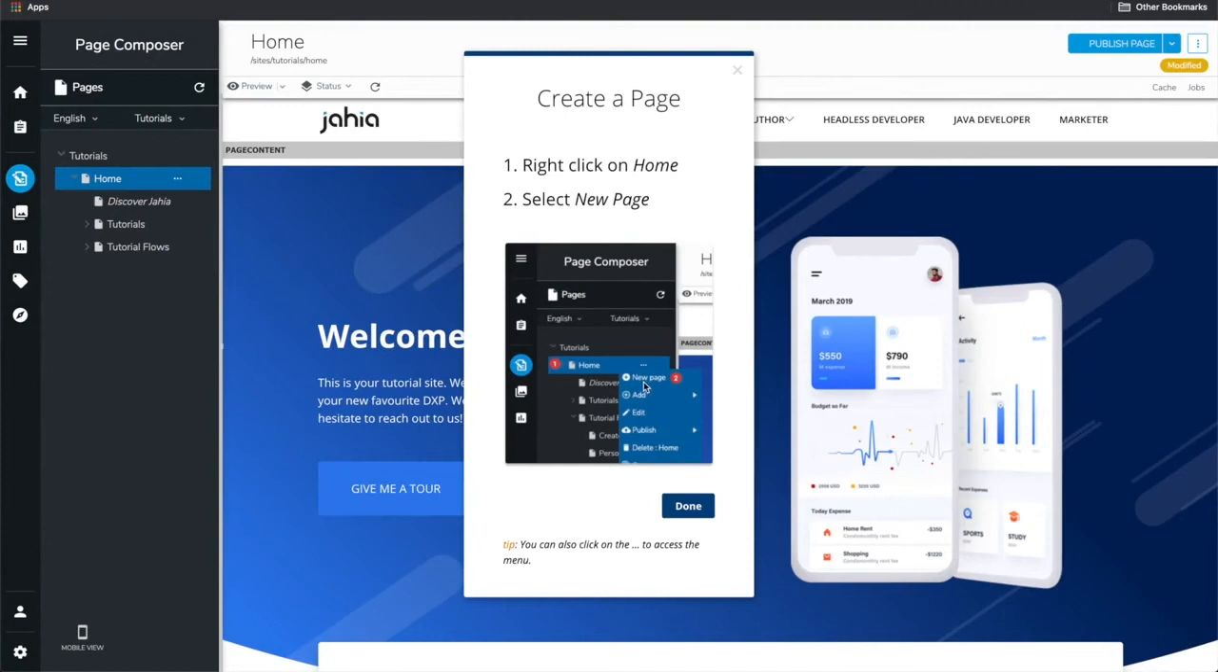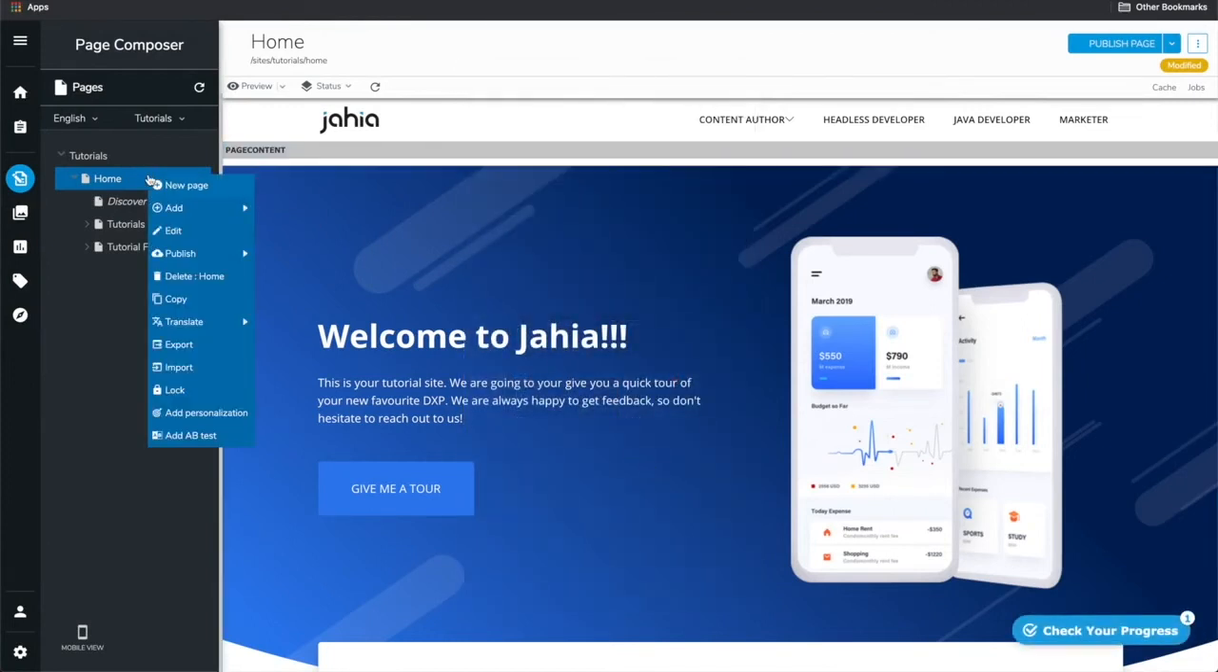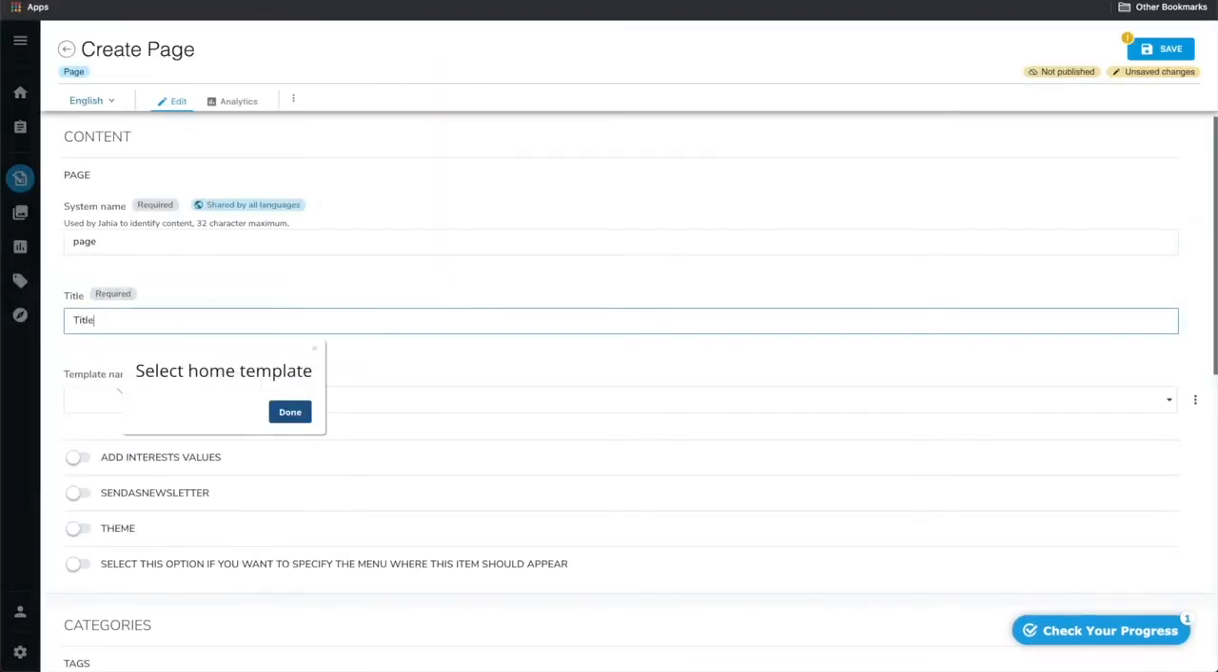The trial has guided tutorial flows which will walk you through all the important processes in Jahia, ranging from creating a page and translation to personalizations and data-driven segmentation.